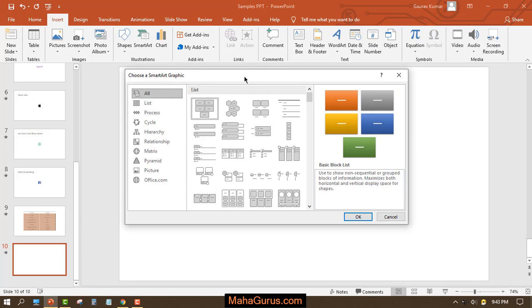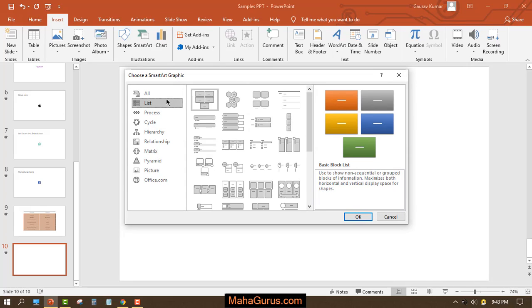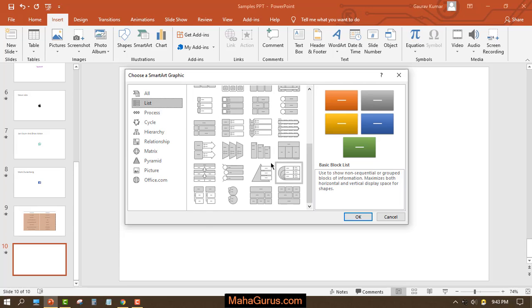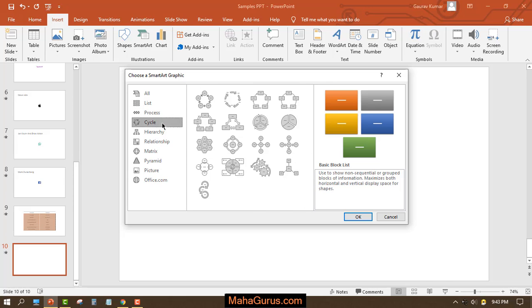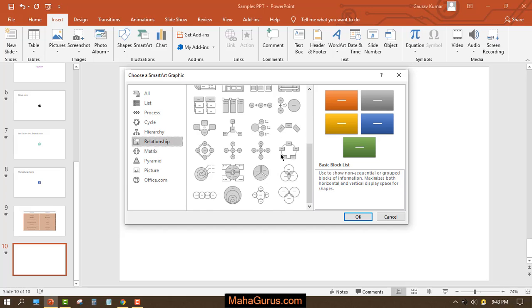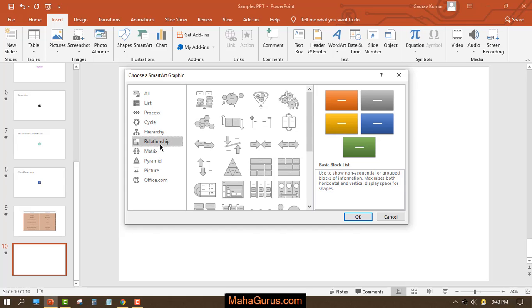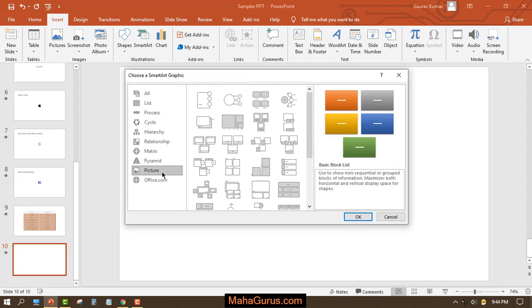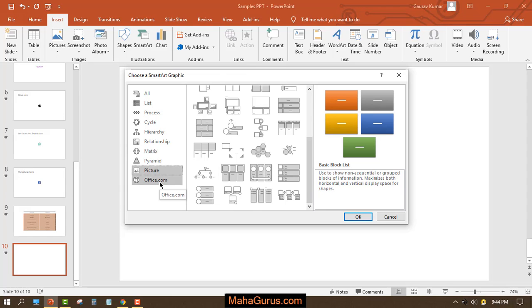Now just after clicking, you will see this box appear where you have lots of different types of SmartArt graphics. For example, this is List. All the options present here are under List, then Process, Cycle, Hierarchy, sometimes we also say it as a flow chart, the Relationship chart or difference between chart, Matrix, Pyramid or Funnel, Pictures, or for more you can click on these options which will redirect to the Microsoft Office.com website.